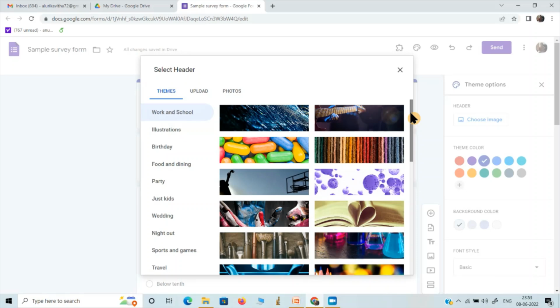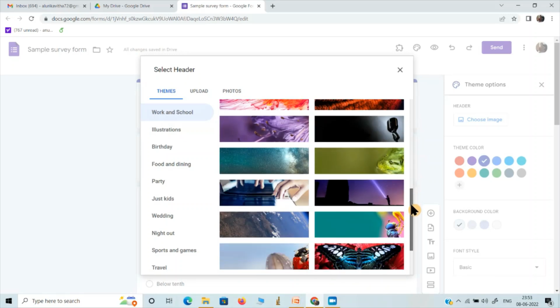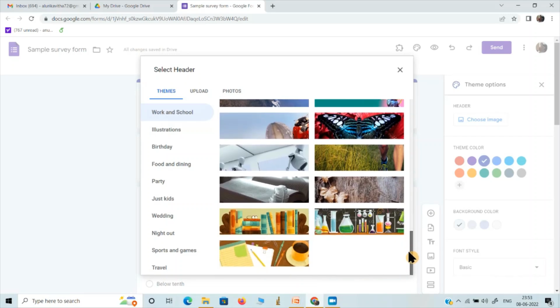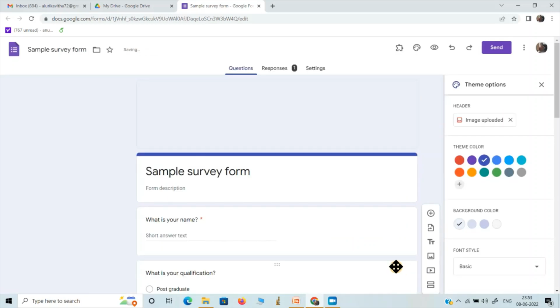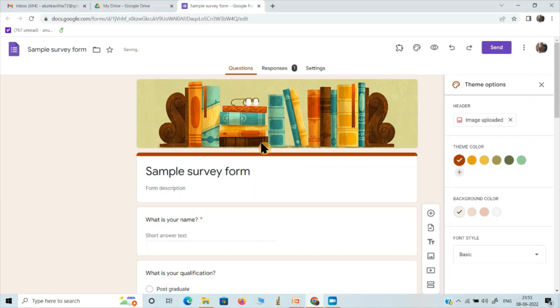For example, if I want to select one of the themes, I can go down and check, and whatever I want, I'll take this, and then click on insert. Fine. So like this, my image is inserted at the top of my Google form.